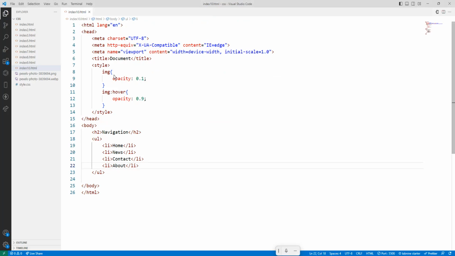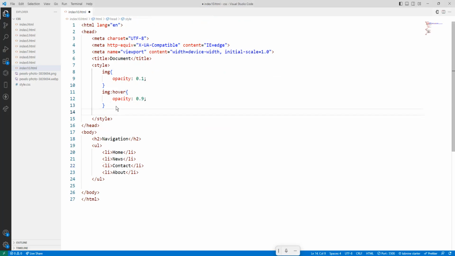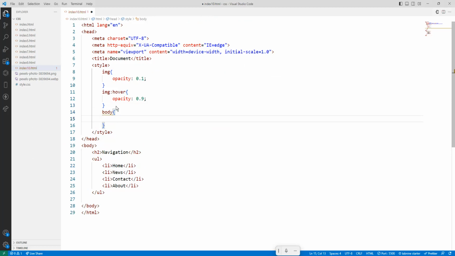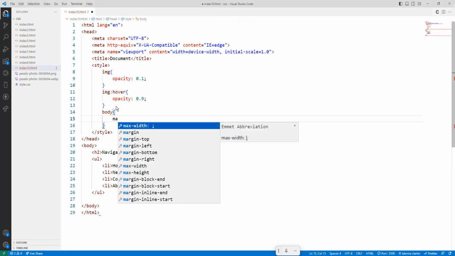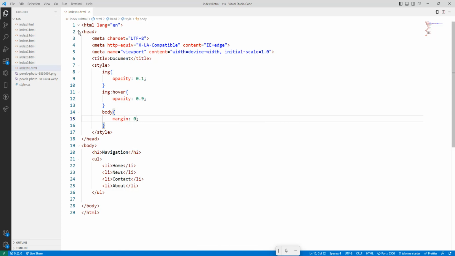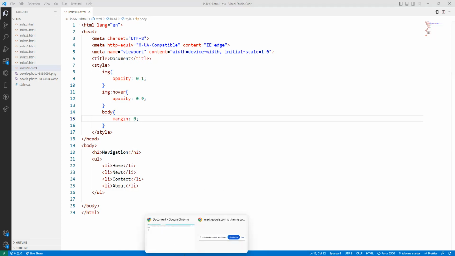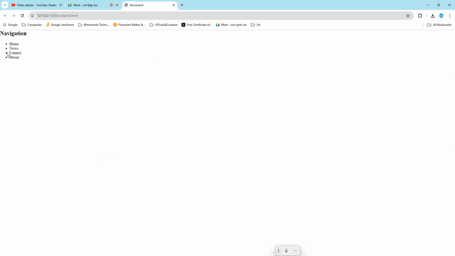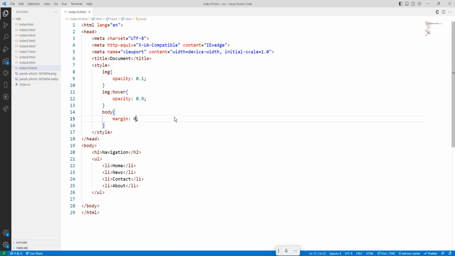Okay, so now I want to write CSS for this. For that, body margin 0. Margin 0 means it will align to the top left corner properly. Okay, so where is the file? So this is how it will look. This is the body element, aligned properly.